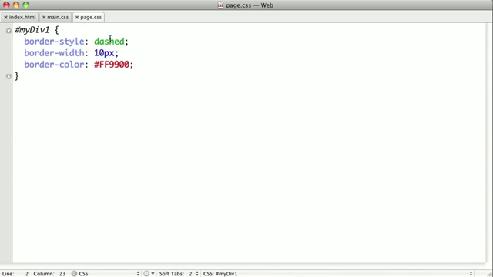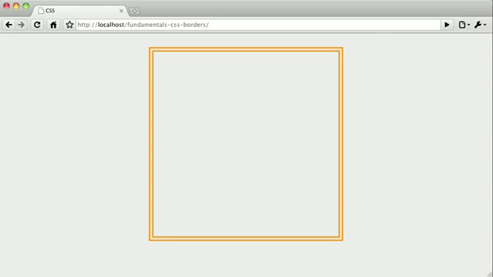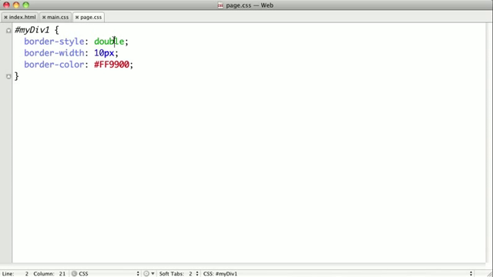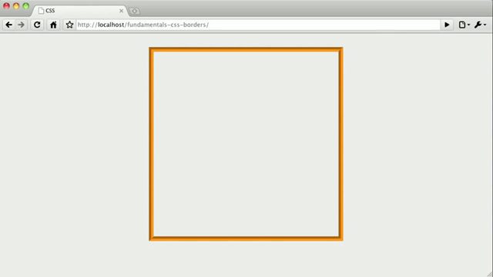Let's try another. We'll change dashed to double and refresh. As you can see, the double border style gives the appearance of there being 2 borders instead of 1. You must have a border width of at least 3 pixels in order for the styling to work. Next up is groove. So we'll change double to groove, and switching back over to our browser, the groove style is the first of 4 styles that rely on the border color. Without a border color, there would just be some gray areas instead of a nice full border like you see here. Another style that relies on color is the ridge style.